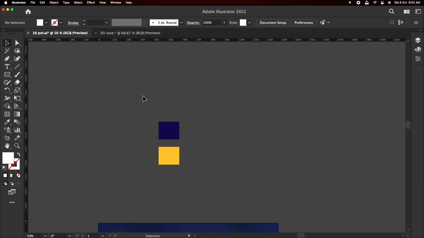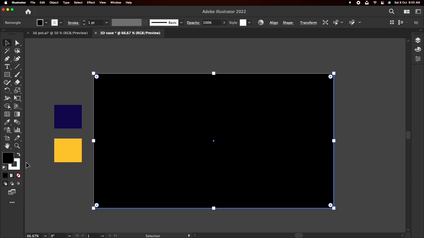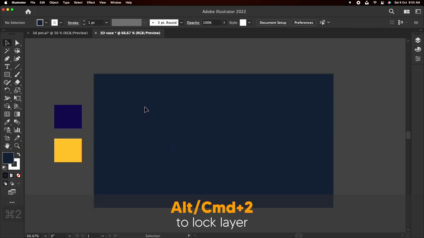Now let me add the colors I will use in the artwork. Now let me add a background and then I need to lock it. To lock the layer, in Windows press Alt plus 2 and on Mac Command plus 2.